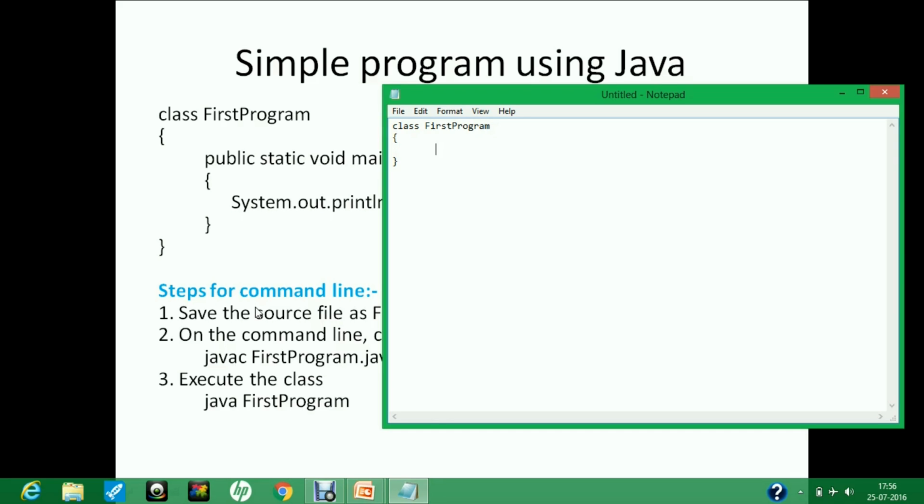Then afterward there is public. There are access specifiers in Java. There are four access specifiers in Java: public, private, protected and default. We will study each and every access specifier in further slides. The one we have used here is public. Public means we declare a function public so that it can be accessed by any other member of the class. Next is static. Static means that we do not need to create any object of the class. That's why we make it static.